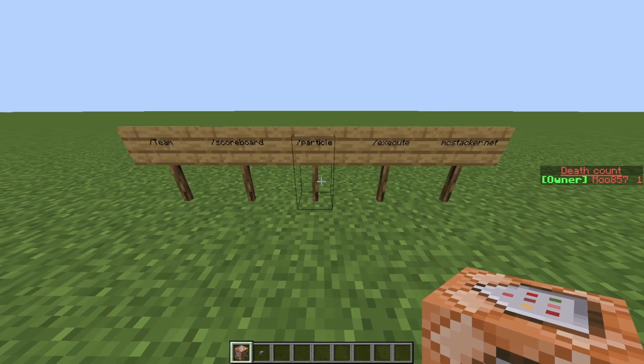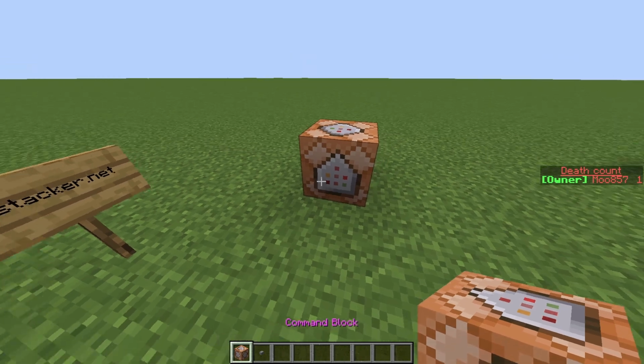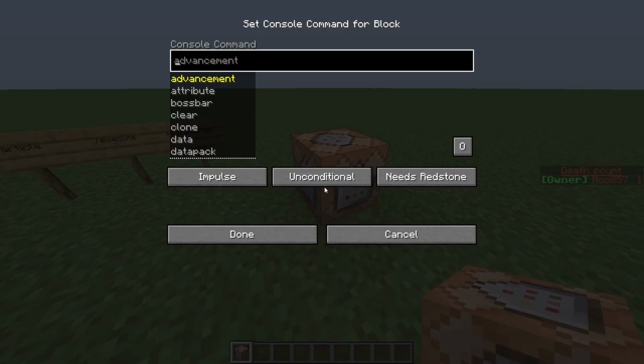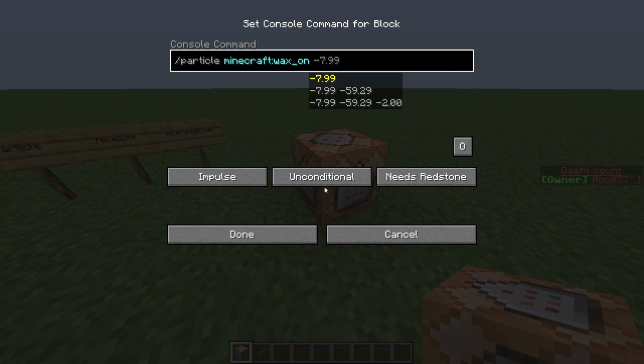Let's move on to the /particle command. For this one, we actually gonna need a command block. It's just easier that way. Now we're gonna do /particle and wax on. Okay, and then those things. Now we're gonna set how big the radius should be where the particles should be displayed. 1 is, I think, 8 blocks, so this would be 8 by 8 by 8.